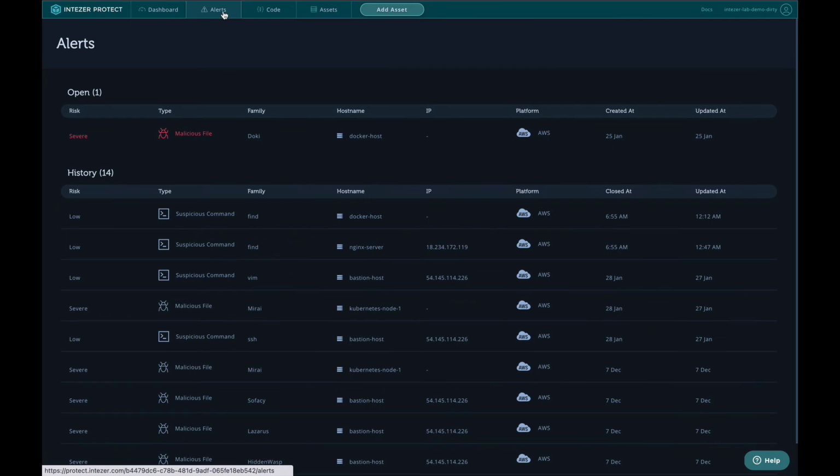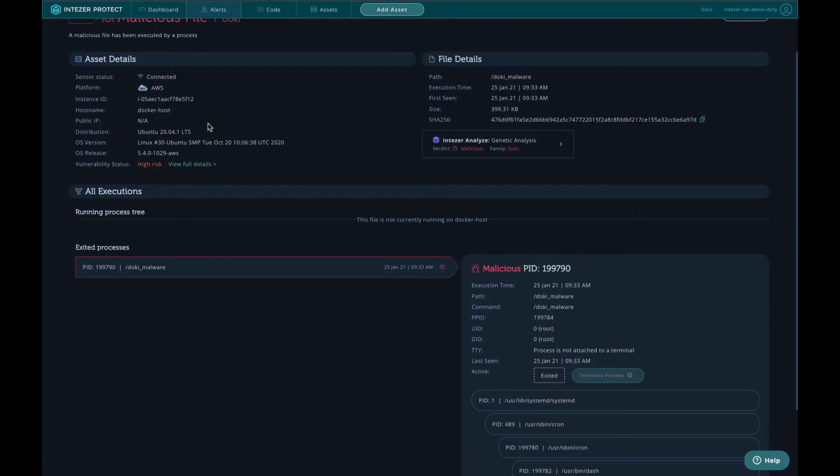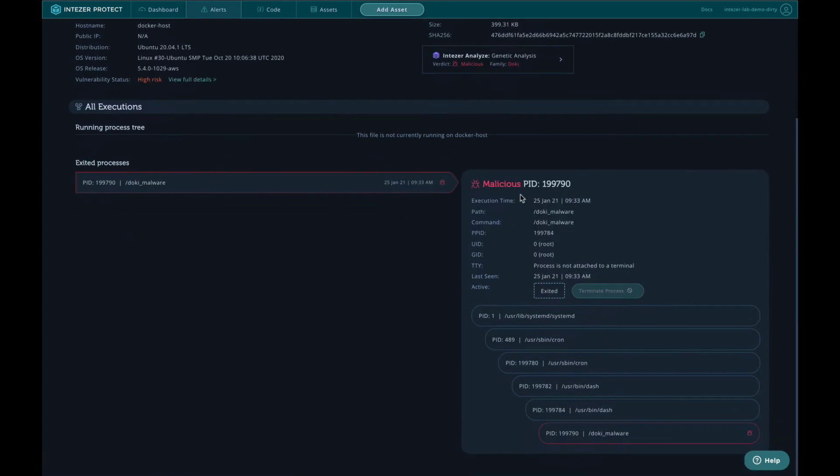Now let's move over to our alerts. The malicious file on our server was identified as part of the Docky family. From there, we can get additional information to look into the root cause of this issue. Drawing our attention here, we can see that the malicious process was running under this PID number, along with its path and the command that was used in order to initiate the attack.